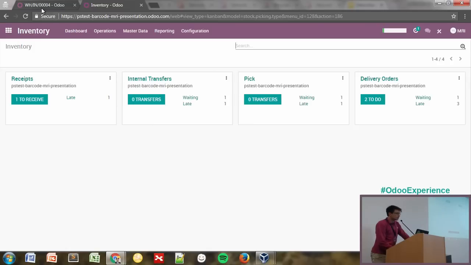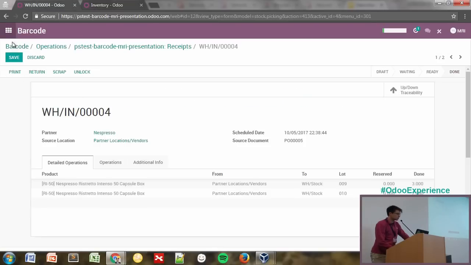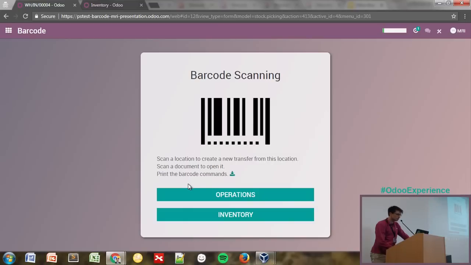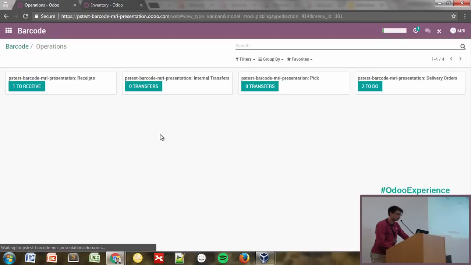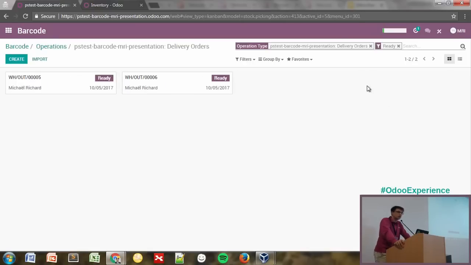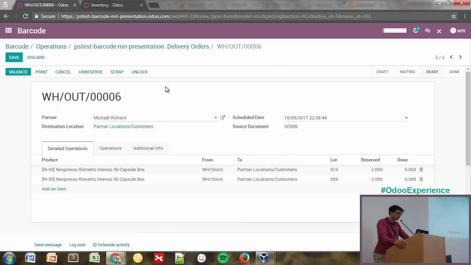Now that I have done that, I can switch again to the barcode interface. I can open the operations, and there I can see now that I have 2 delivery orders that are ready to be delivered to the customer. Let's say that we are going to transfer the one with the product with tracking by lot. And here, what I will do is open the delivery order in editable mode, and I will scan first the product.